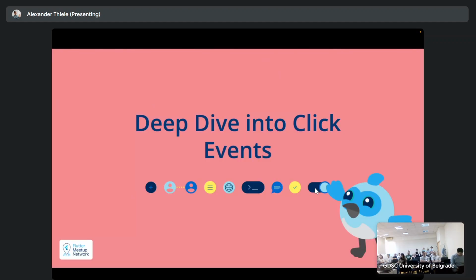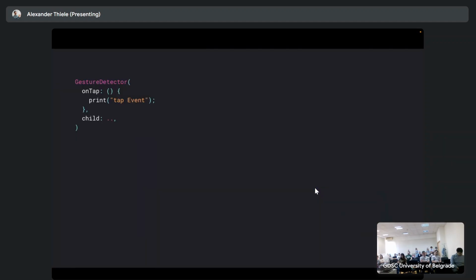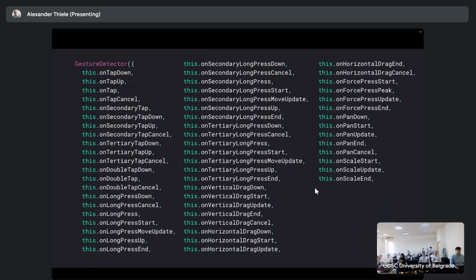Let's start with the deep dive into click events. If you work with Flutter or some other technologies, you could probably do something like a gesture detector, where you, for example, tap on a widget, and then you will fire an event, and you can print something or do whatever you want with the tap event. And I thought, okay, what can I use to make the writing possible? So write something and connect those dots to a line or to a writing. How can I do that with Flutter? So I looked at the gesture detector methods.